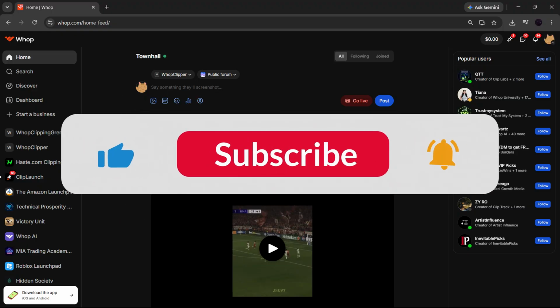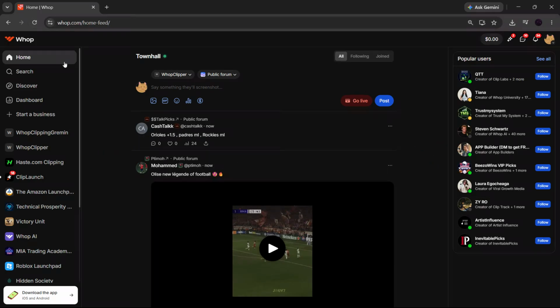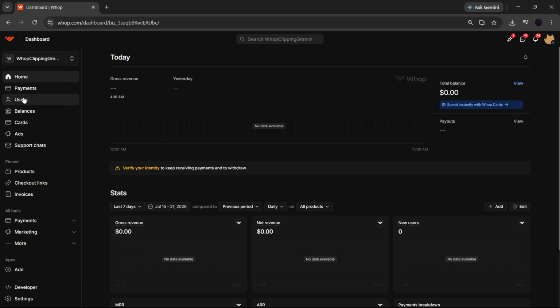First, sign into your Whop account at whop.com. Once you're inside your account, look at the left sidebar and go to your dashboard. From there, select the community you want to manage. This is important if you're part of multiple communities or manage more than one workspace, because you want to make sure you're sending money from the correct place.